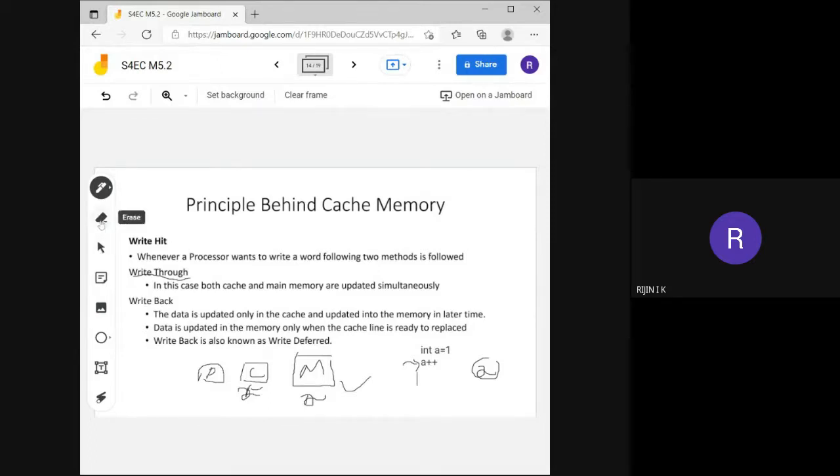And next one is write back cache. What does write back cache mean? The data is updated only in the cache and updated in the main memory later. That means data is updated in the memory only when the cache line is ready to be replaced. Okay, that is write back cache.